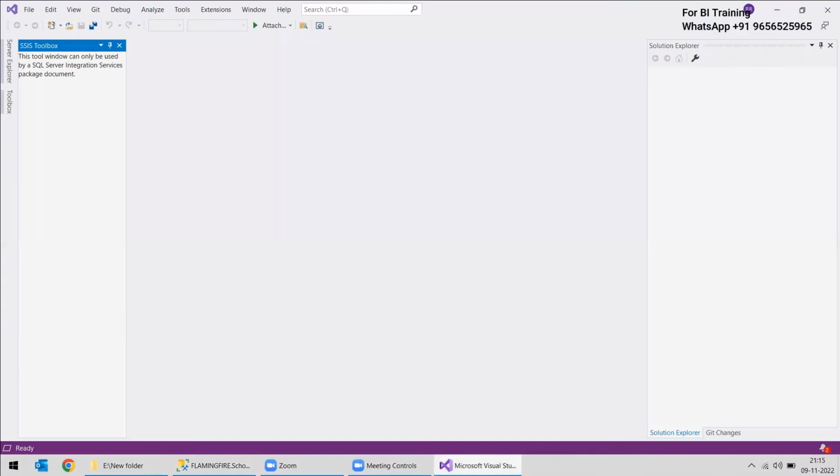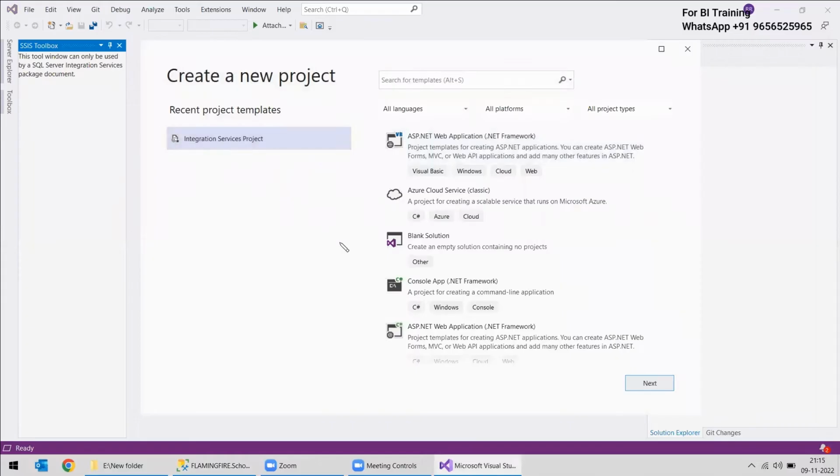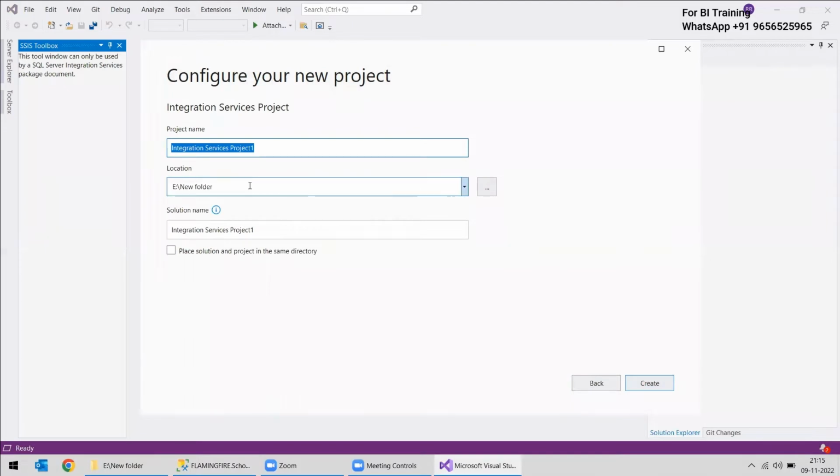First we will take Visual Studio Data Tools and create a new project: select New, then Project, and Integration Services project. Go for next and give the name, the location, the solution name, whatever you want. Now we are just giving the default ones and we will create it.